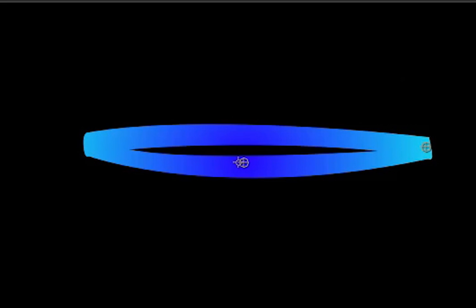Hey everybody, today I'm going to show you how to do a gradient using the ramp effect on After Effects. It's going to look a little bit like this. This is a radial effect, a radial gradient, but you can use a linear gradient if you want. Anyway, let's jump right in.